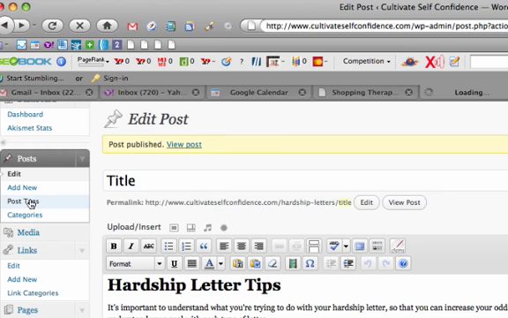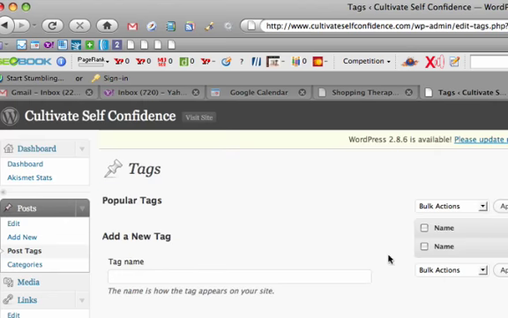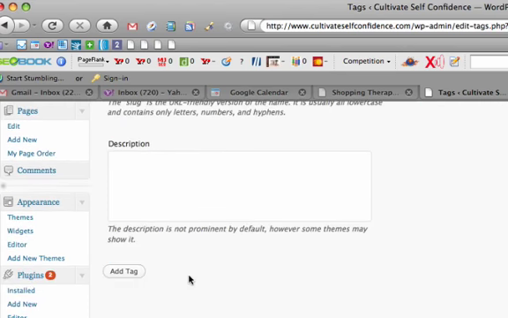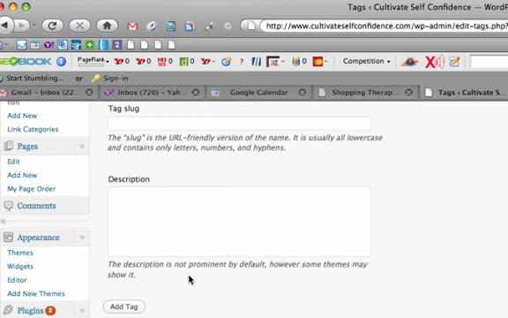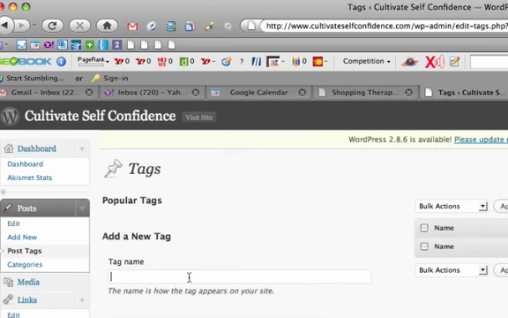You can tag things as well. People could search on your site for a certain tag. You could say something has to do with transformation or confidence or self-esteem or whatever, and they could search for that.